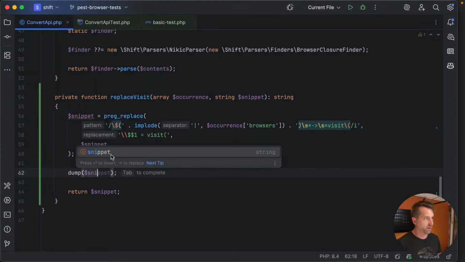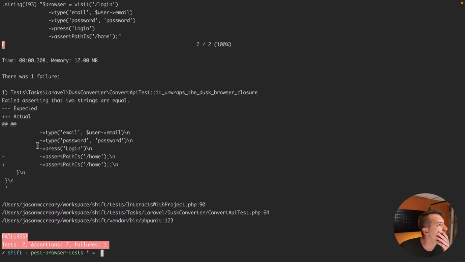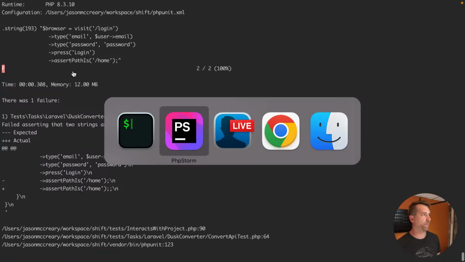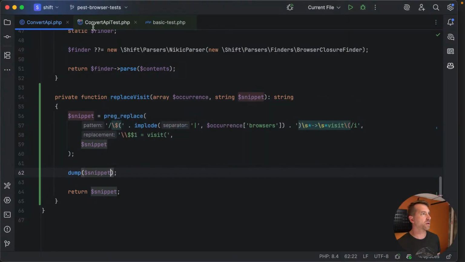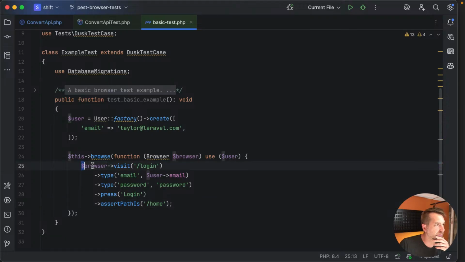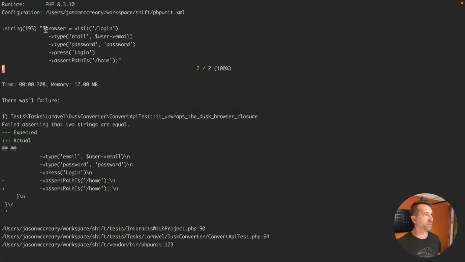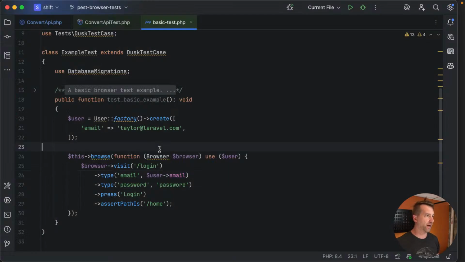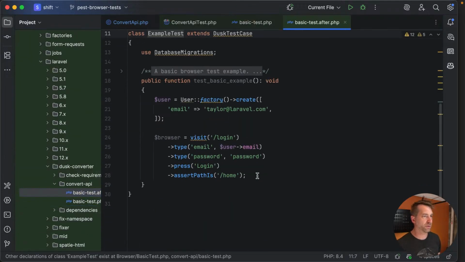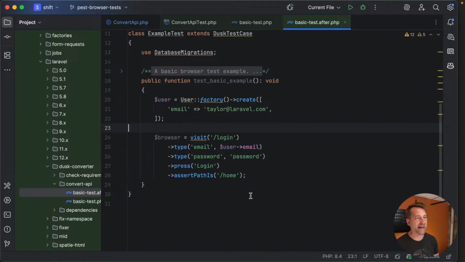Dump. It worked. I see what the other problem is. So here you go. It made visit. We got browser equals visit. Awesome. Let's go back here. So here's the basic test. Here's the test case we're coming from, right? Here's browser visit. So we can see that browser is in here as arrow visit, and we've now turned it into browser equals visit, right? If we go and look at the after, here we go. So we're passing.